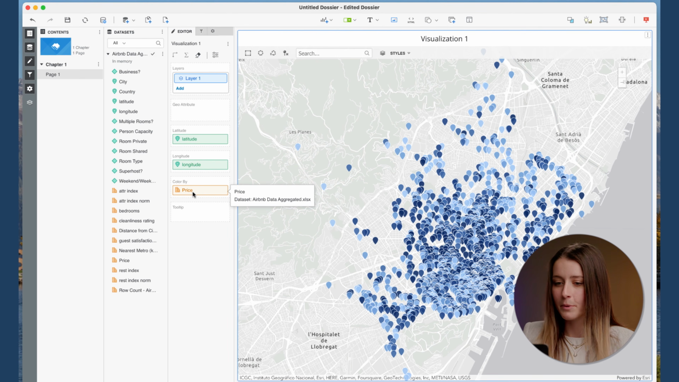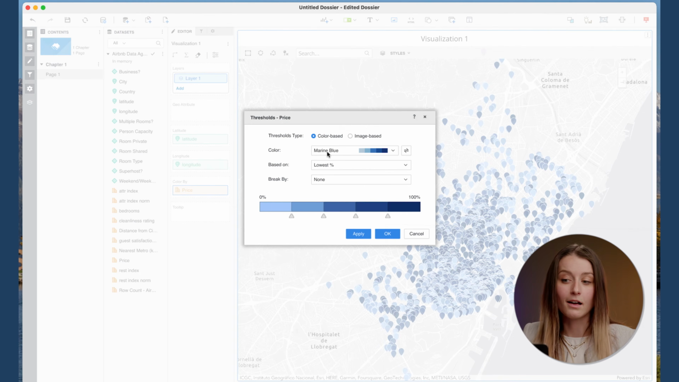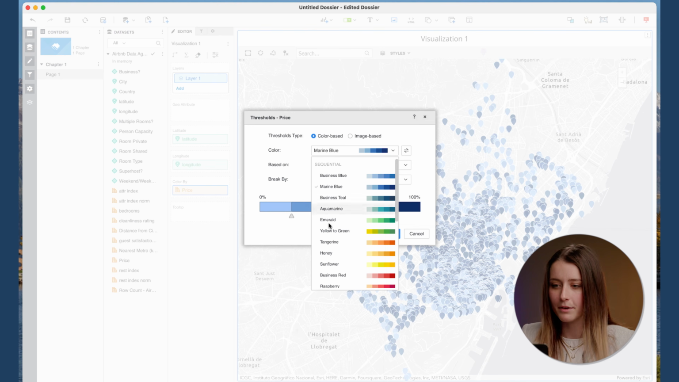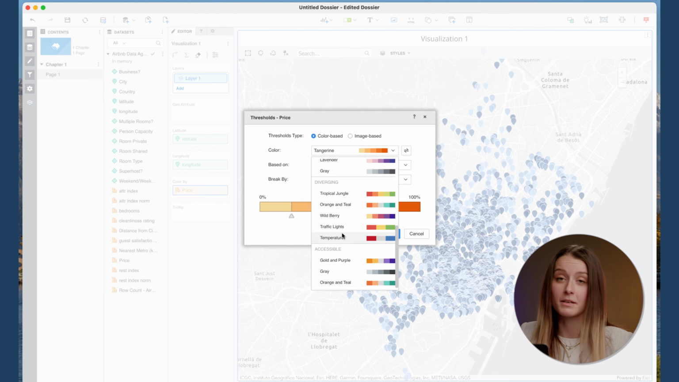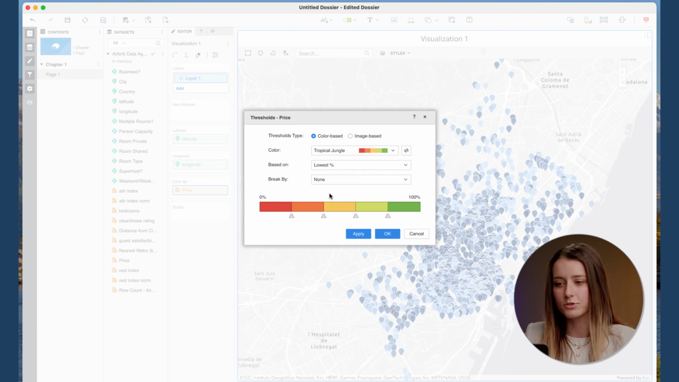So in the price metric that is in my color by box, I'm going to right click on it and I'm going to select edit thresholds. It should be right in the middle of the options that you have there. So you'll see MicroStrategy has a lot of different thresholding color schemes that you can pick from, whether you want to do yellows to greens or even tangerines. That's my personal favorite because orange is my favorite color. But we also do have some accessible ones if you're working with folks who are maybe colorblind or you want to just make sure that distinction is very clear. So a lot of different options that we can pick from. I talked about the red to green option, so I'm going to choose the tropical jungle, but again, you can make it your own and choose the color scheme that you prefer.